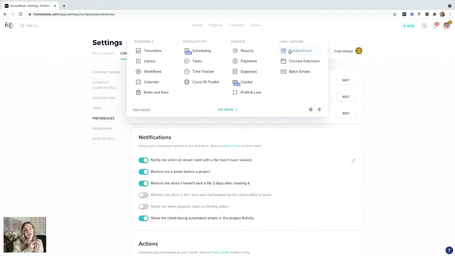So step 1 is setting up your project types. Step 2 is we're going to stop at the contact form. Now, this step you can omit if you'd like, but you need to know that it exists because it's how the project types tie in.